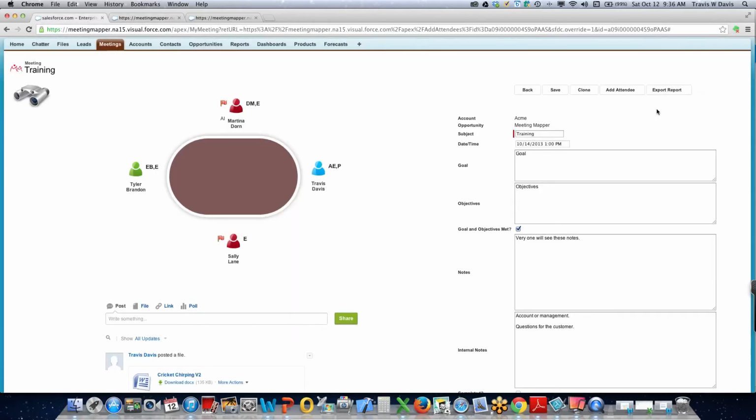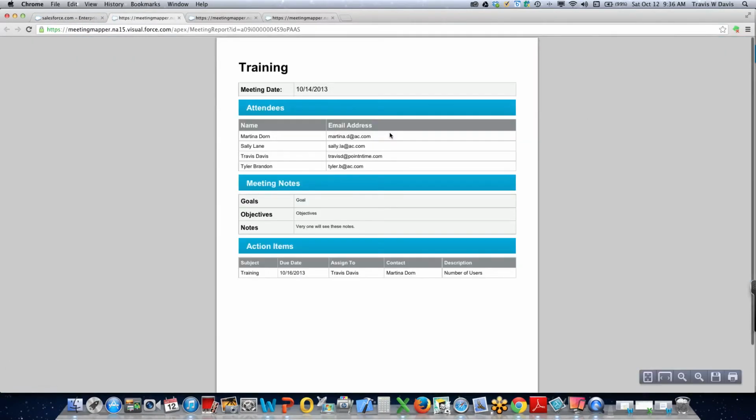I can send it to my management very quickly. If I want to send something to the customer to make sure that I get consensus on what we talked about, I can hit public export, and you'll see this is a very sanitized version of what went on in the meeting, and I can send it to them immediately.